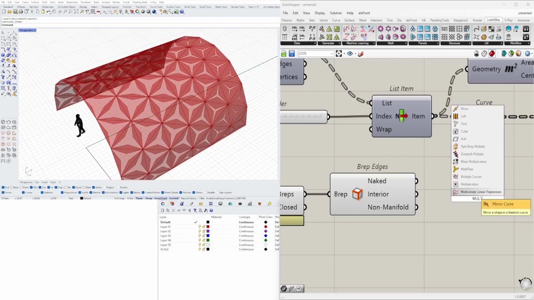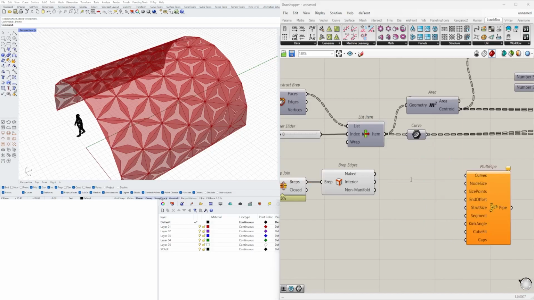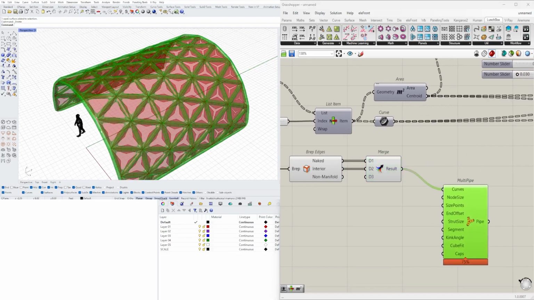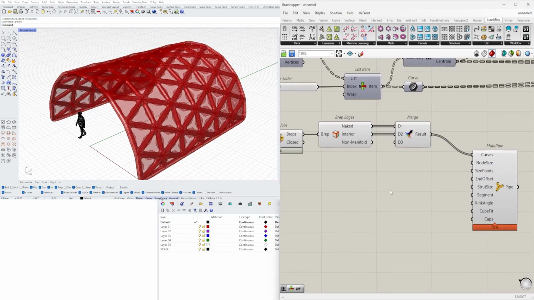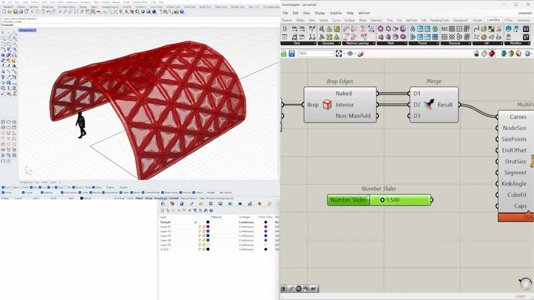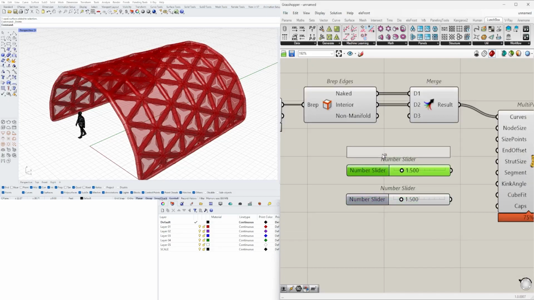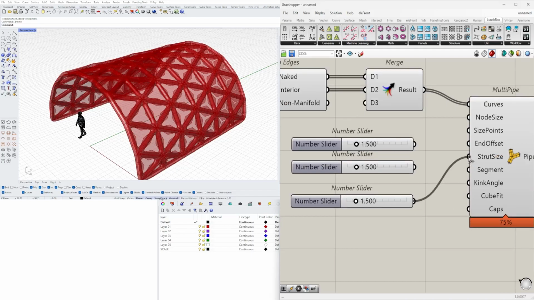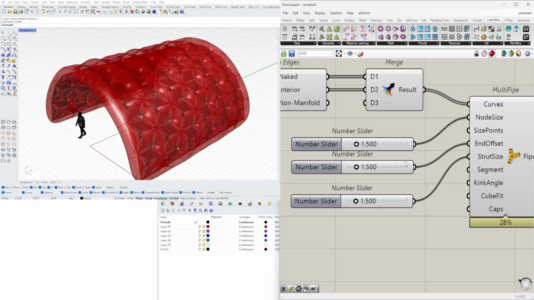So multi-pipe, I like to merge both the exterior and interior curves. And now we can use those as the curves input to create a wireframe design. Now for multi-pipes, I like to use 3 components. This is just a technique that I use because there are a lot of inputs, but there are only a few that make the biggest impact. One being strut size, the other one an offset, and node size.